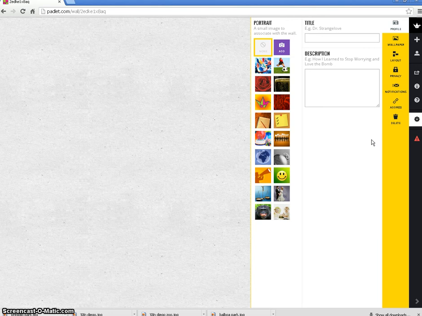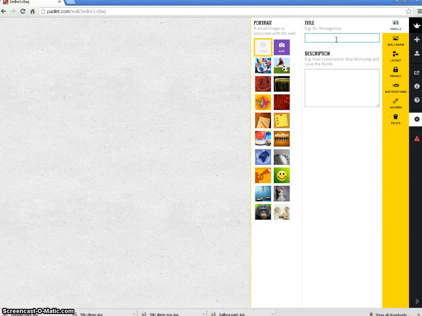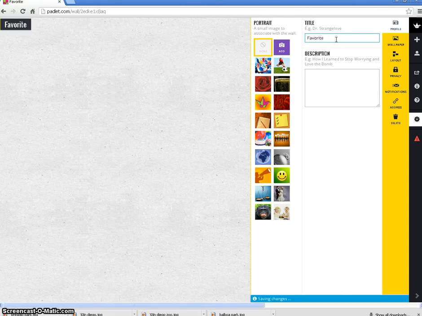And from here, you can choose a small icon that your wall will be associated with in your main page. I don't particularly care to have icons, so I choose none. You can create a title. So I think I'm going to create a wall about my favorite places in San Diego. So that's what I'll write. And if you want, you can add a description here.